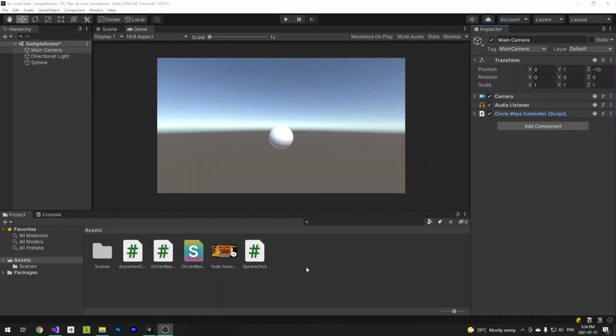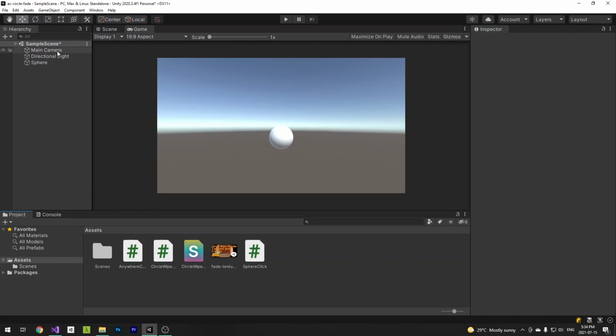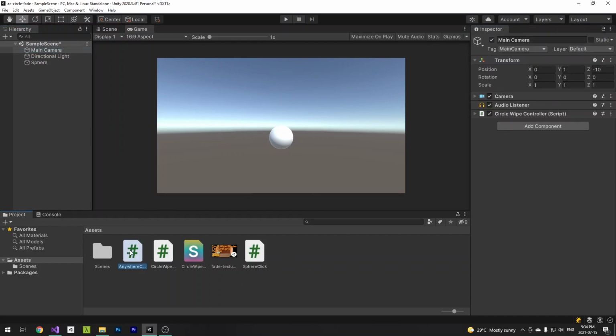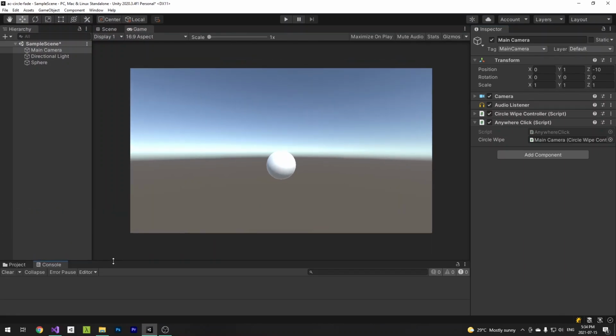Now we're going to select the main camera, and we're going to drag the anywhere script onto that main camera. And then we're going to drag the camera, because it contains the circle wipe controller, onto the circle wipe property in the inspector. Okay, let's make sure we don't have any errors by checking the console. We don't. Okay, that's good. So let's take it for a spin.